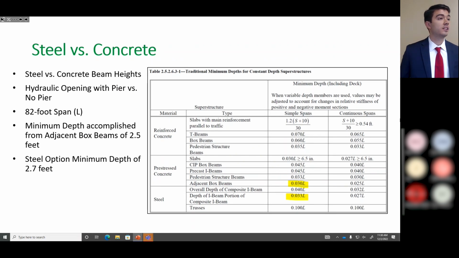So then we started thinking about steel versus concrete, if concrete could give us more strength with a shallower depth. The length of our proposed bridge will be 82 feet. Using this table pictured here gives us the minimum depth for different types of bridges. If we were going to use an adjacent box beam, you multiply the length by the factor there, and it gives us a minimum depth of 2.5 feet for the concrete bridge. The same for the steel gives 2.7 feet minimum depth for the steel bridge. So theoretically, concrete would give us the ability to have a shallower bridge.